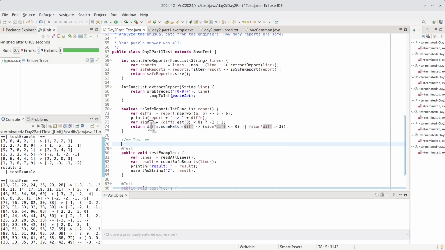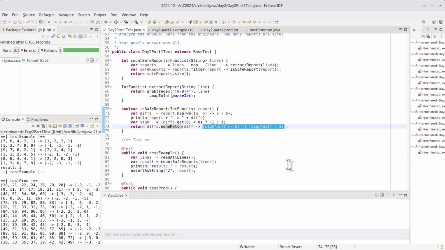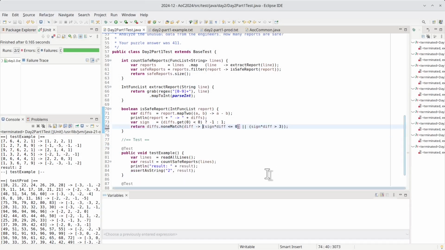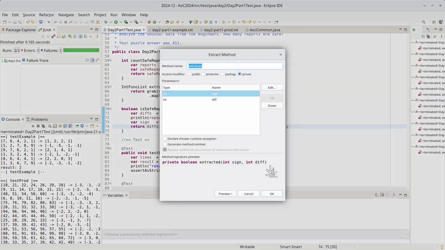So if the diffs have no unsafe condition, so no match for the unsafe condition, then the report is safe. I realize that this is not as clear. So, unsafe condition. Sorry, wrong one.